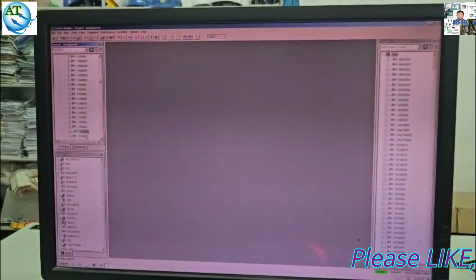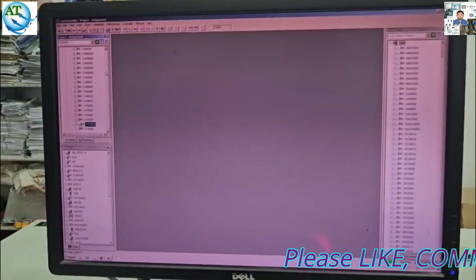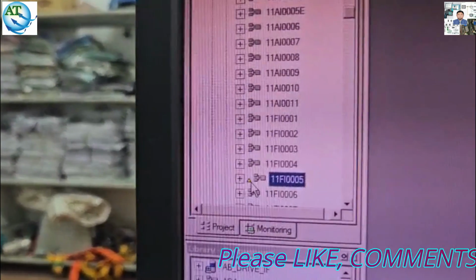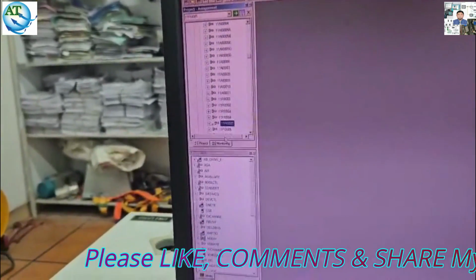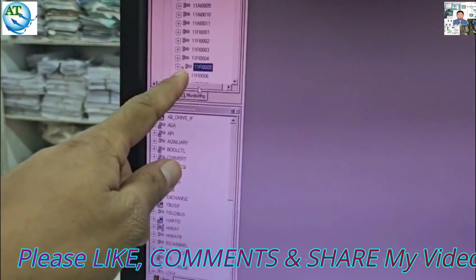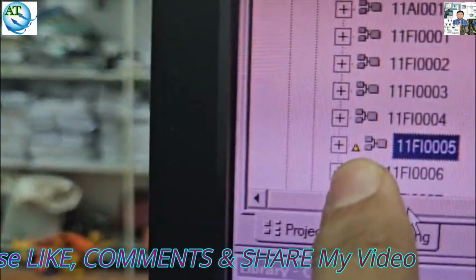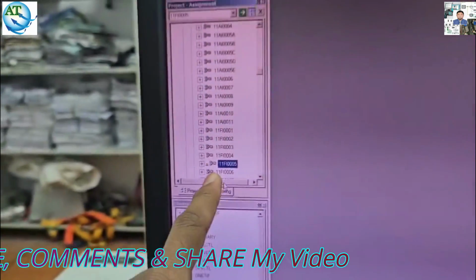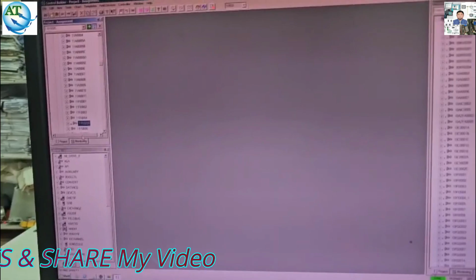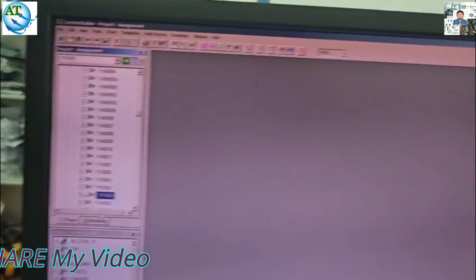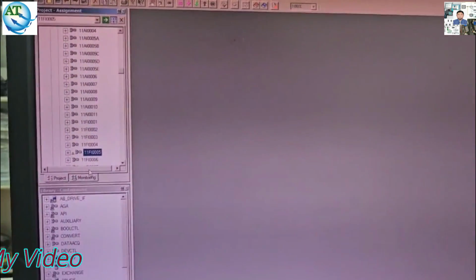Then on the left side, you see, before it was download to controller, but now it is showing an upload sign. You see, here it is showing the Euro sign. That means this sign indicates that this logic program is not compatible with the controller. So we have to download this now. Without the download, our change cannot be active.